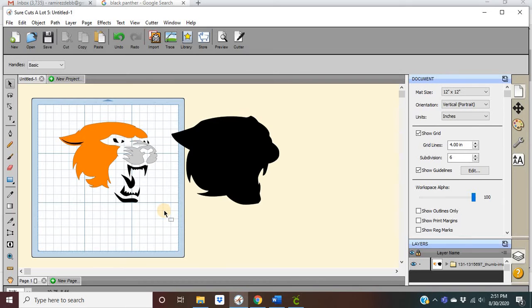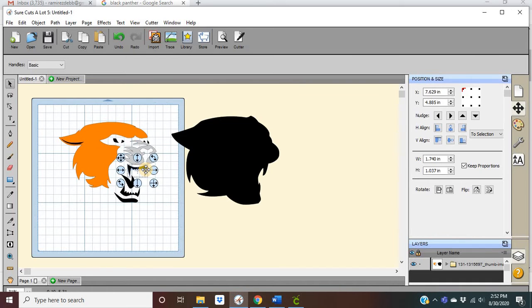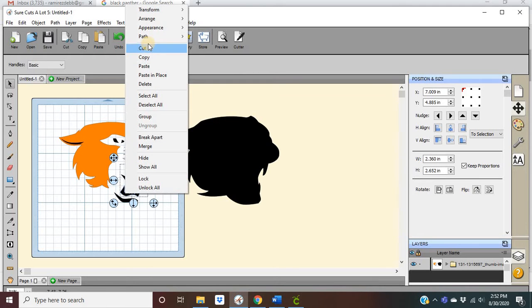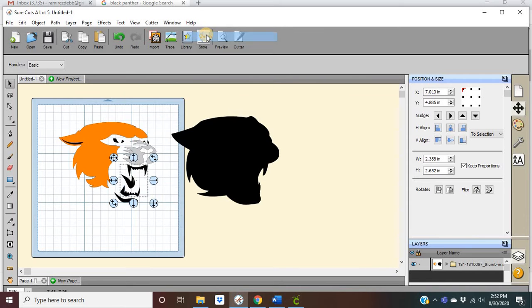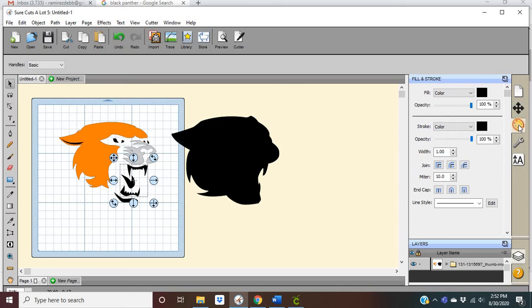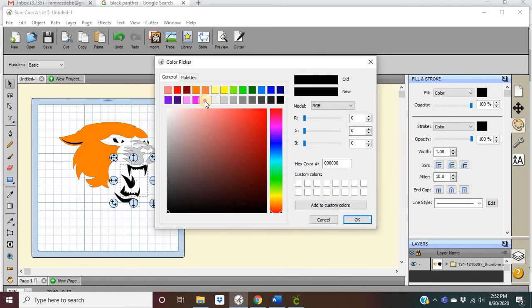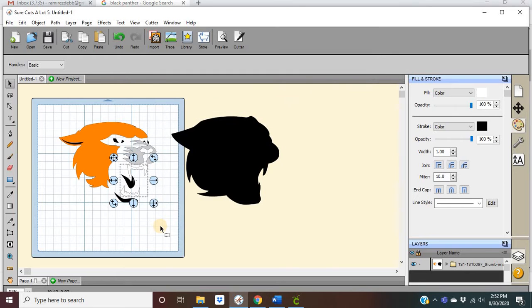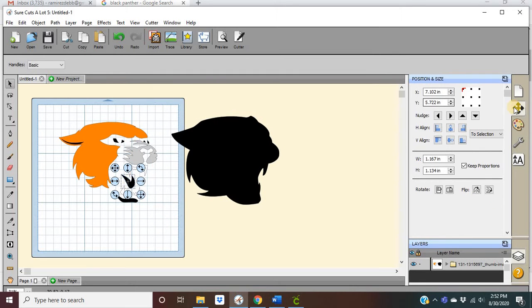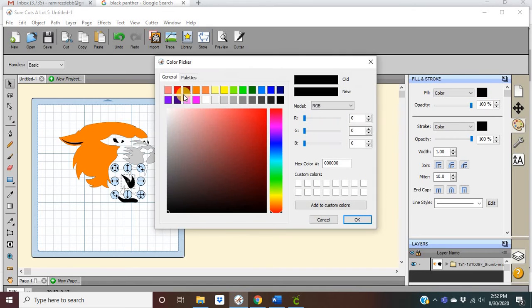Now, for the teeth, if you want to keep them in the same area, you can click on the top part, hold your Shift key, click on the bottom part, right click, go up to Path, Union, and so now the teeth is actually just one image. It's welded together. So then you can go to your color palette, click the black, and select it to be white. The tongue, click it, and make it red.